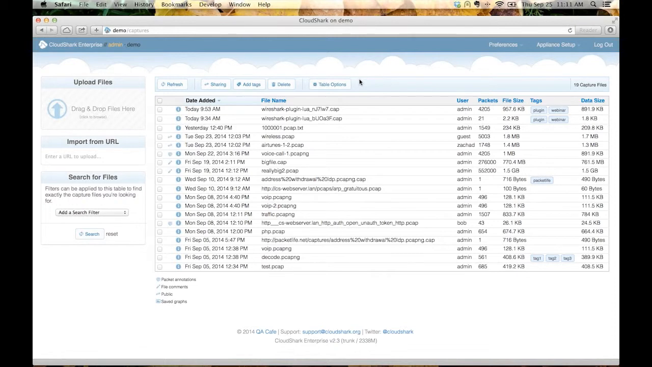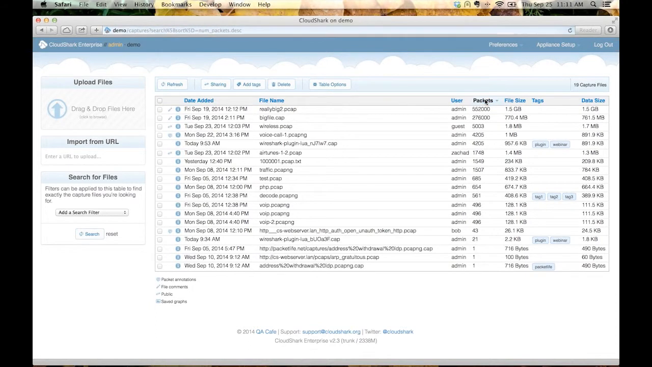This is the default view where you have an archive of all the other capture files that have been uploaded in the past. You can see I've sorted them by the date they were added here, but we can also keep track of the file name and which users are associated with which. We could even look at packets by the number of files. But what's really awesome too is the ability to tag and organize your captures that way.